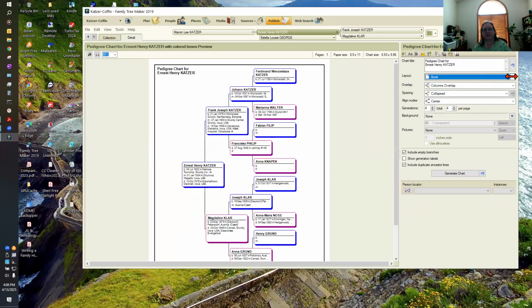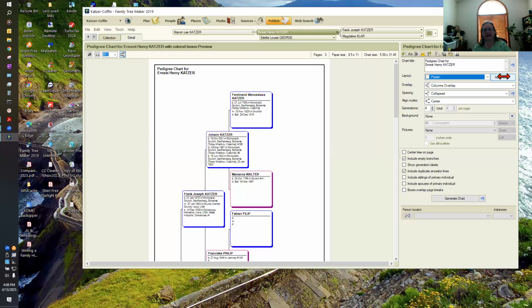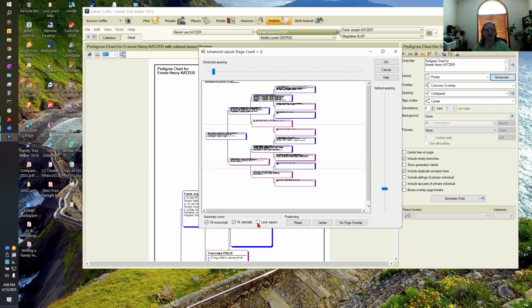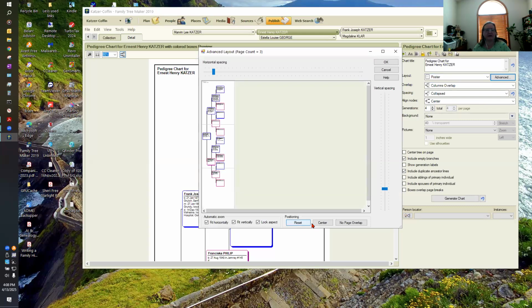And you notice that on poster, there's an advanced button that pops up. So you can navigate how this looks in this view. So you can change your vertical spacing. You can say if you want it to fit horizontally or vertically, you can lock the aspect or unlock. See, so that one changes that look and feel dramatically. No page overlap. So when you go into advanced, particularly on poster, you have some more controls.